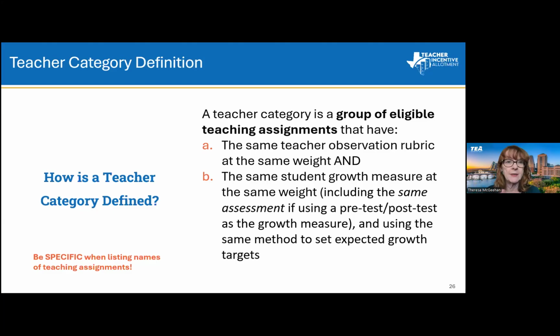They're all using t-tests at, say, 50%. And two, the same student growth measure at the same weight. They're all using portfolios at 50%. It includes with pretest, post-test, they have to be using the same assessment. So if you have the same assessment at the same weight, then you can group all those teaching assignments together.